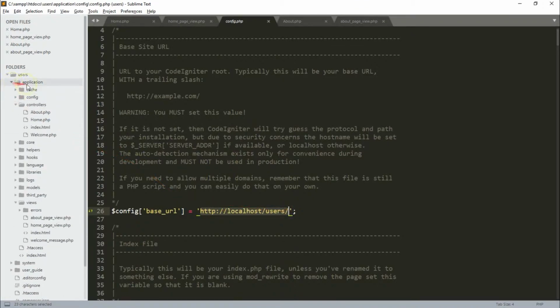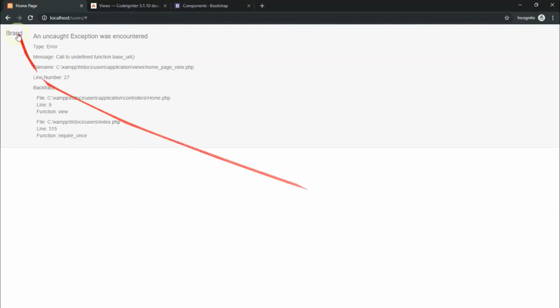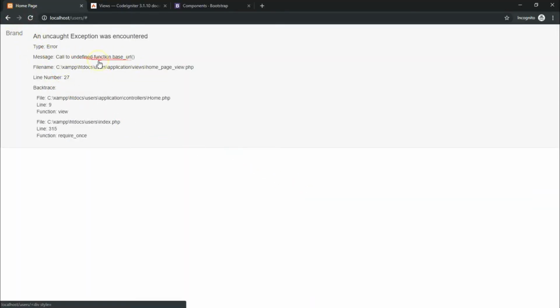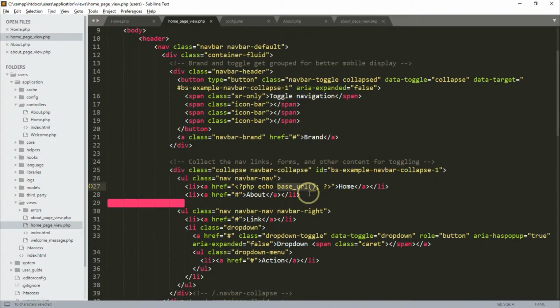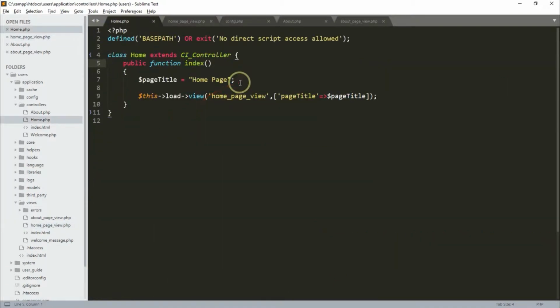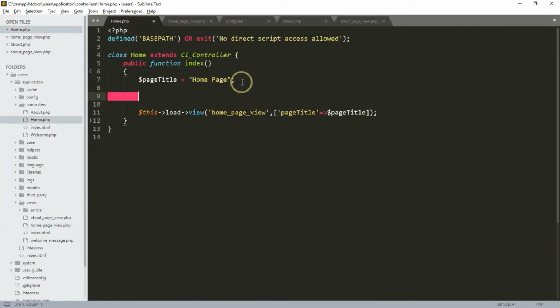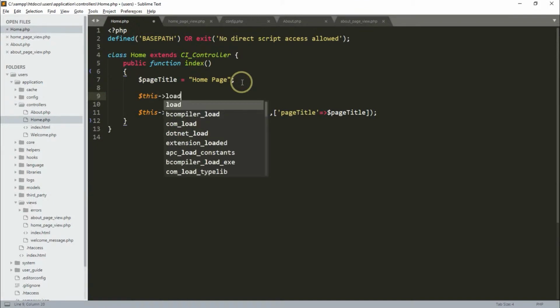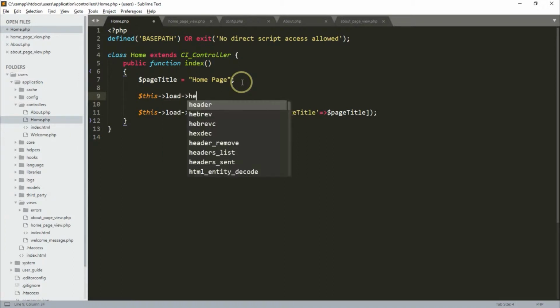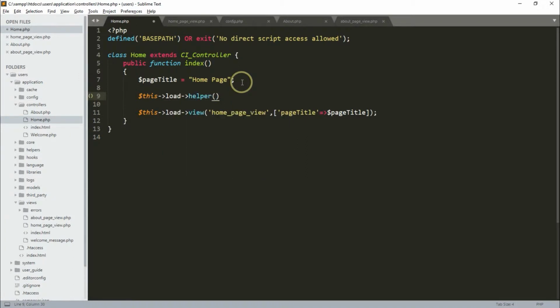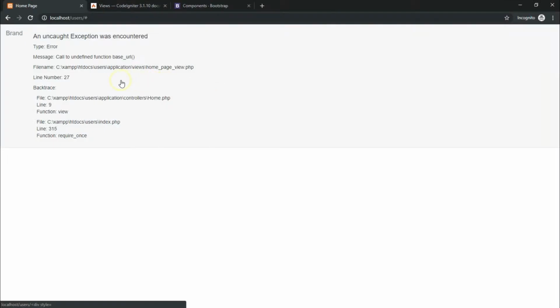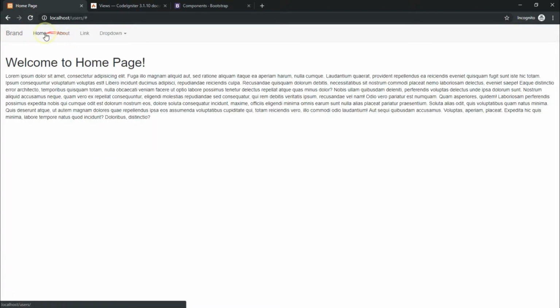Now, as of now, this will not work because we have to load the URL helper first. To do that, we may need to load it here, just like this: load dash helper, URL. Let us take a look if it will work. I will refresh this, and now it works.